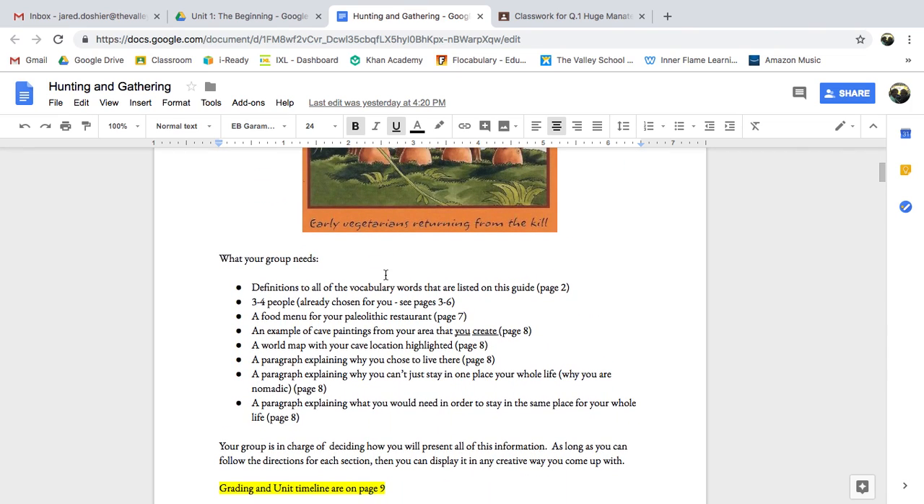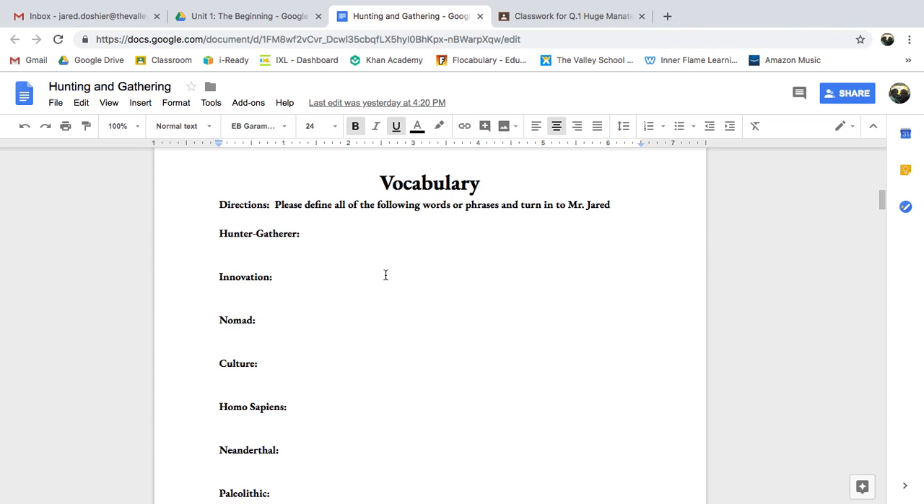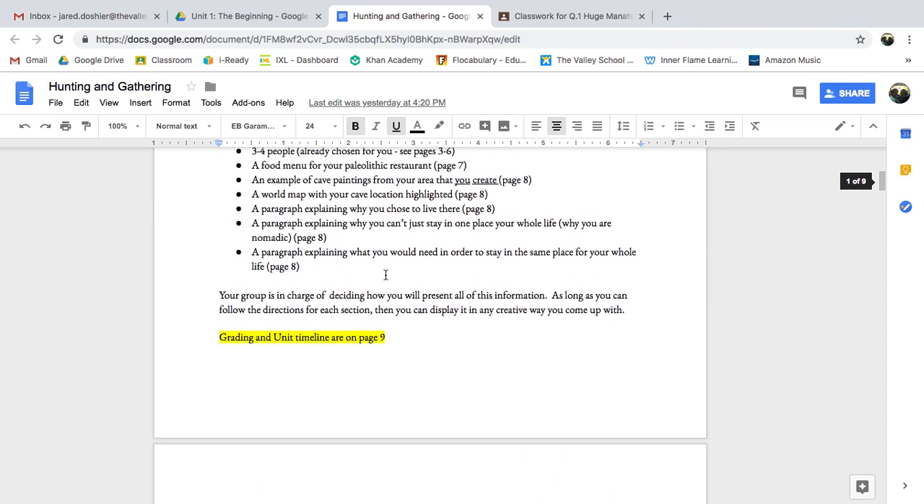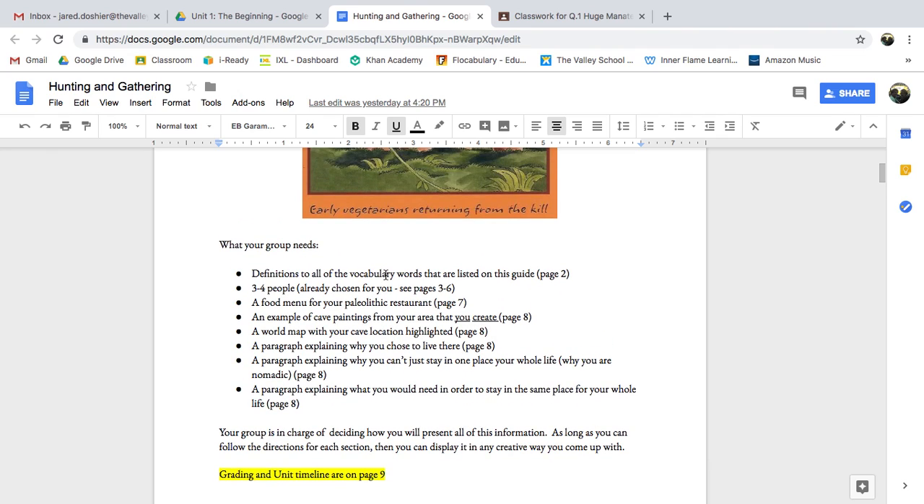At the beginning, on page 1, it tells you what your group will need. Each and every one of you will find the definitions to all of the vocabulary words that are listed on this guide. They're listed on page 2, right here. But there's also an assignment on the Google Classroom. You will follow the directions on the assignment to write down the definitions of those vocabulary words and then submit that assignment. I would suggest you do this all in week 1.